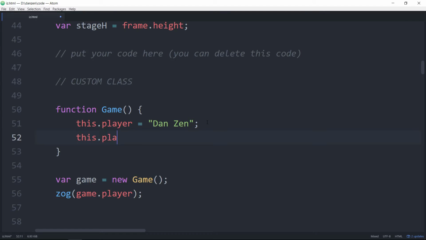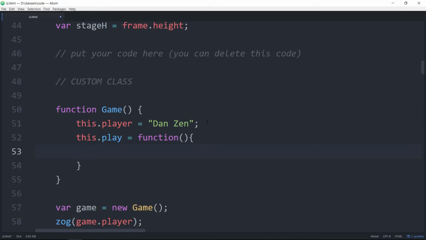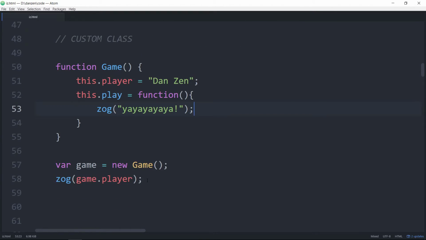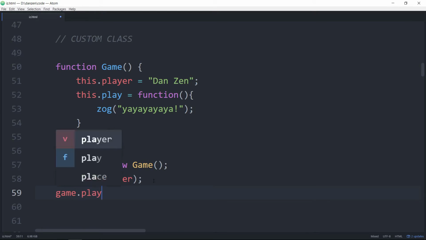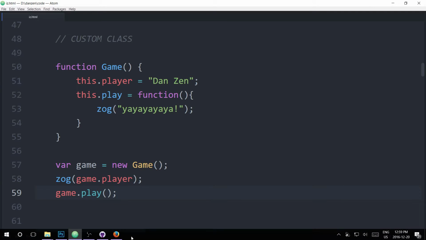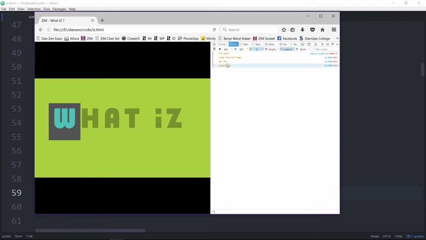This.play, for instance, is equal to a function. So a method is just a function stored on the object. And in this function, we can zog "playing" for when we're playing. And then we can make this game be played, game.play, like so. So we run the method on the game object. And we save this and check it out in a browser, refresh. Dan Zen, I'm playing, you can tell I'm playing.